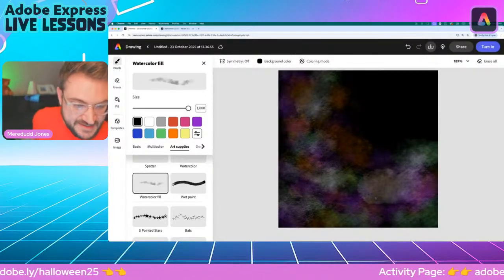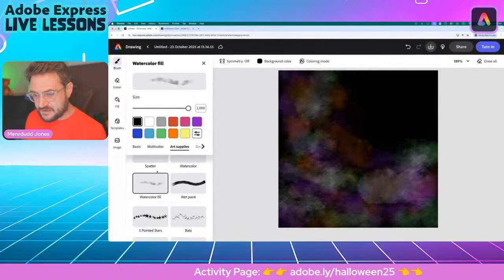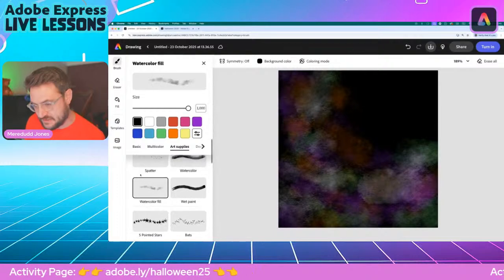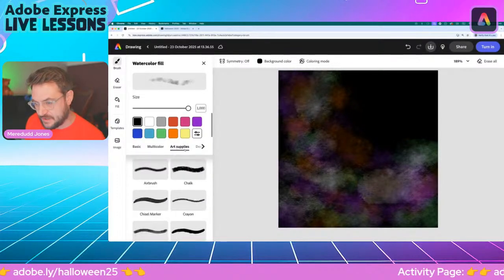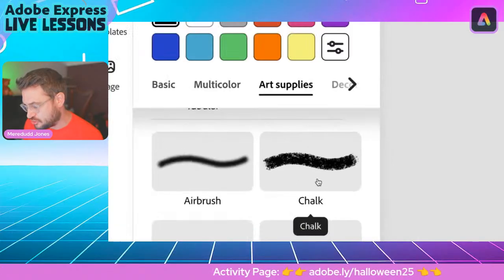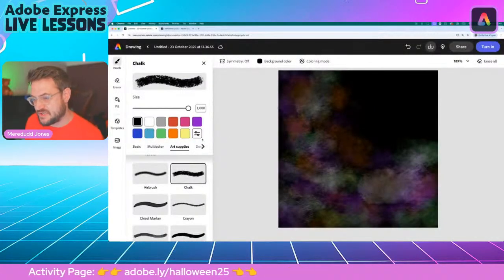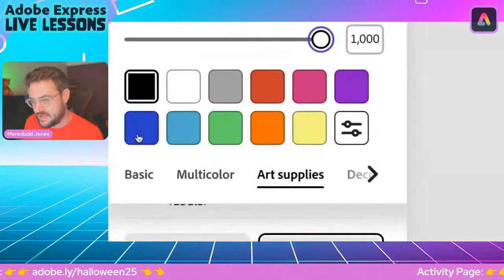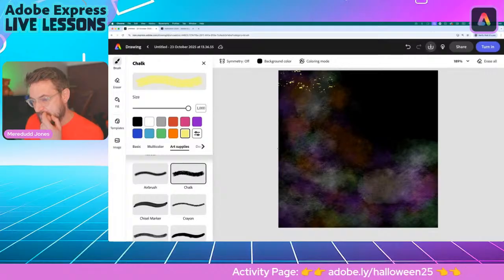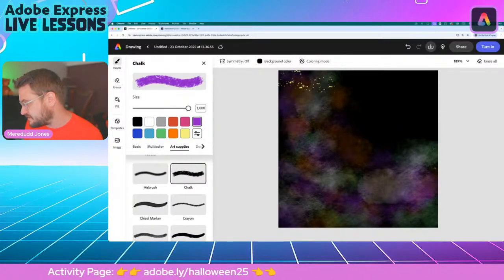Right, let's get some sparkly stars in the background. So for sparkly stars, we're going to use the chalk paint. Let's scroll up in the art supplies. We're still in the art supplies. Scroll up to the top of the art supplies and you'll see chalk. And with the chalk paint, again, I'm going to go to the max, and I'm just going to grab this yellow here and just click once up there. And then maybe a bit of the purple and just click once over there.